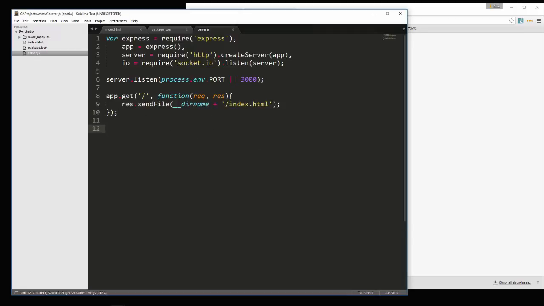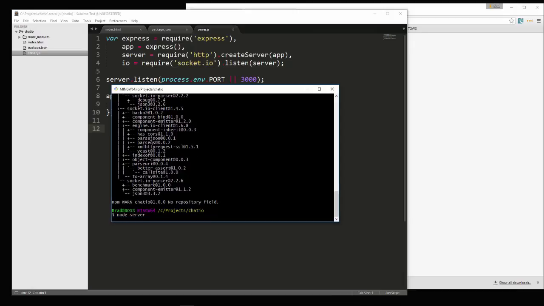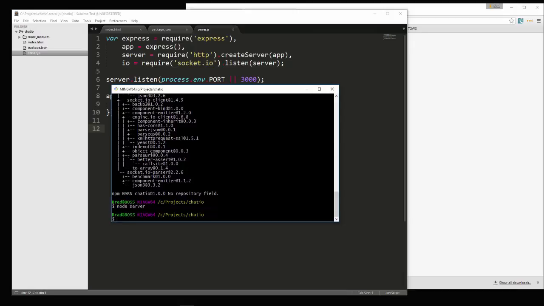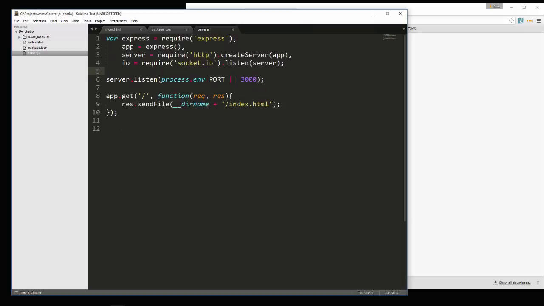So let's actually test that out. We'll save, and then we're going to go into our command line and say node server. Actually, you know what, let's put a console log, just so we can tell if we're actually running the server. So let's say console.log server running.